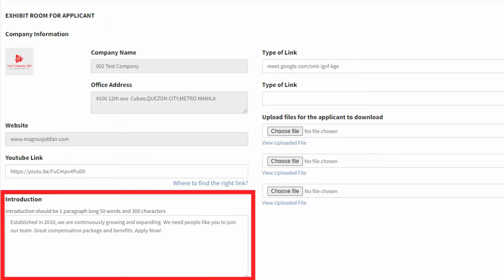Next is the introduction. This should be 1 paragraph and 50 to 300 characters only. What you'll add here can be seen at the event hall and inside the virtual exhibit room. You can provide company details and information that you like your applicant to know.